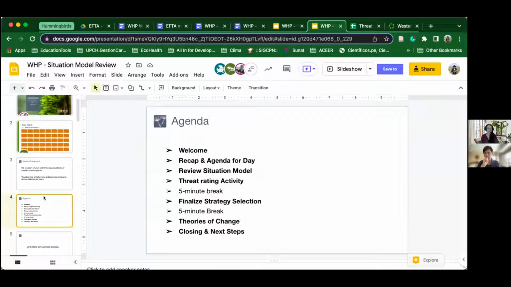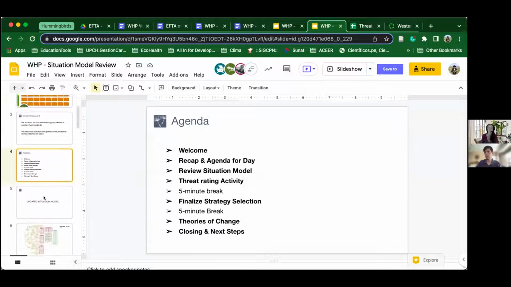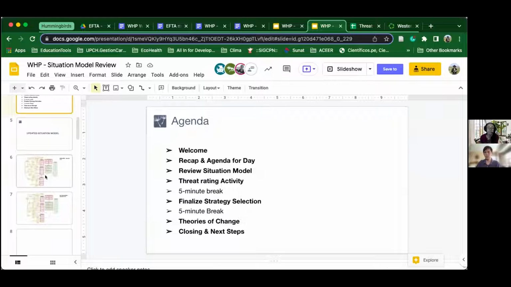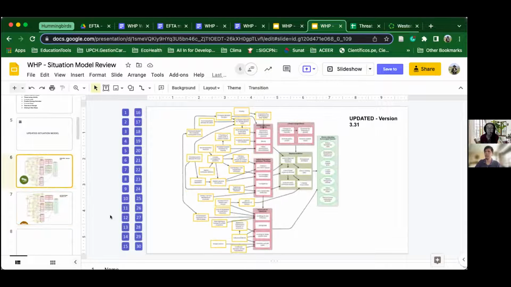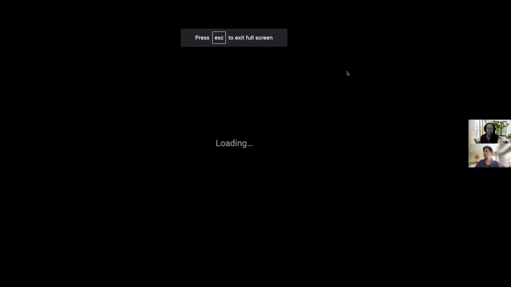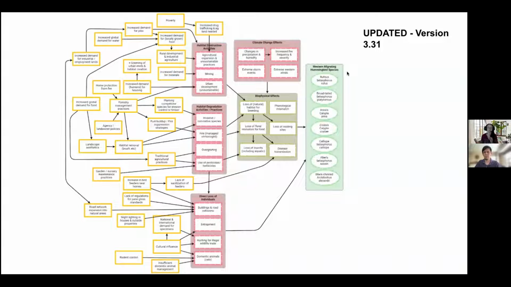Okay, set this. I'm going to go to the situation model. I'm going to go into presentation mode. I'm going to show the situation model in English and talk to it. But on slide 7, you will find the updated situation model in Spanish. Okay, so I'm going to go into presentation mode. Does it look good? Okay, good.